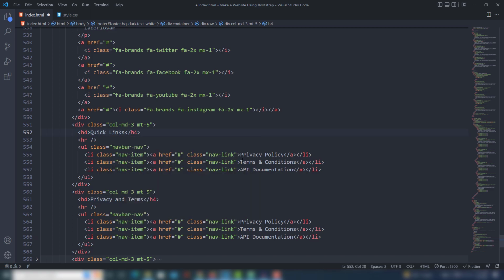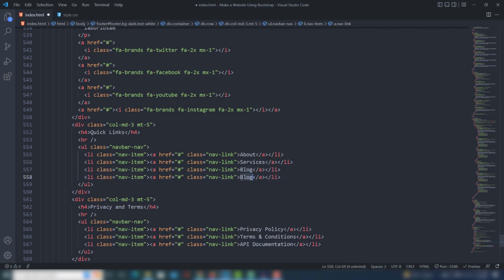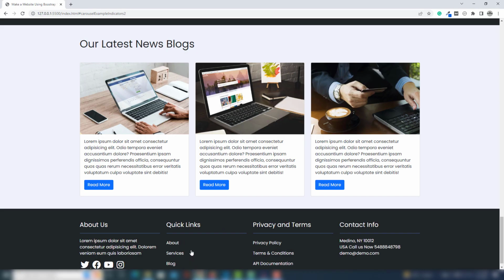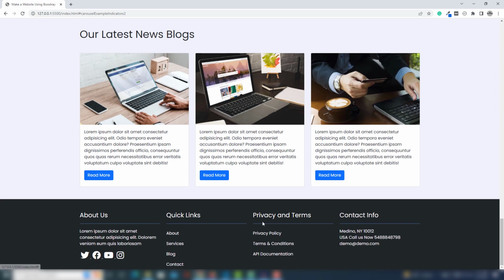We will use quick links, right, and use the pages: about, services, and I use blog. Last I'm gonna add the contact. I think it should be displayed perfectly. Yes, about, quick links, and everything is perfect.